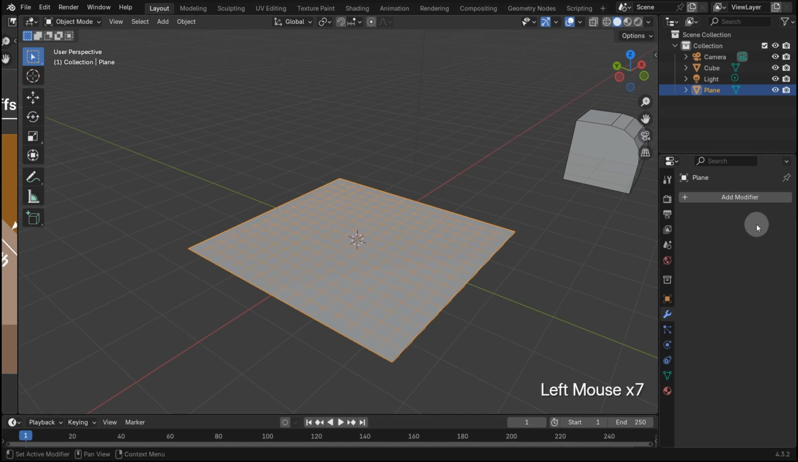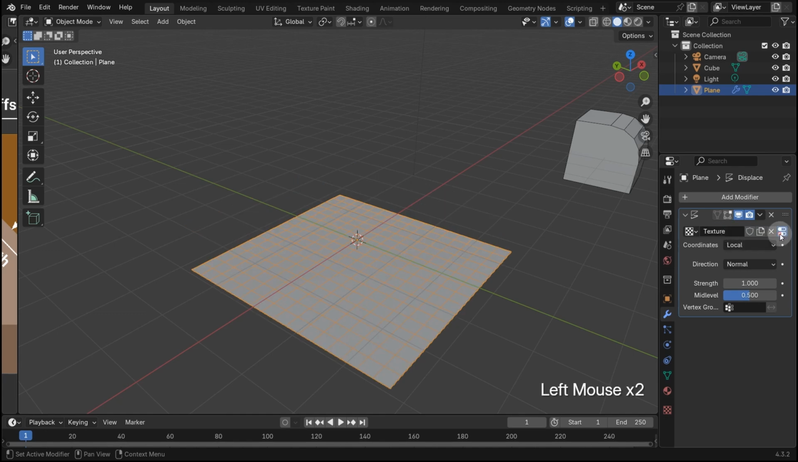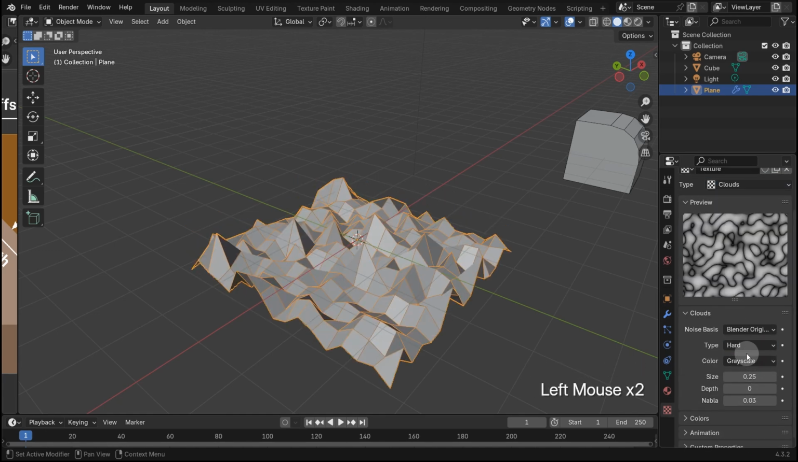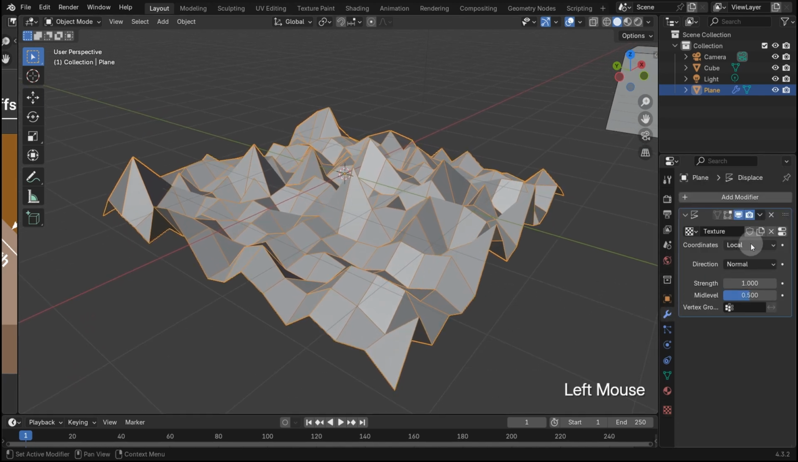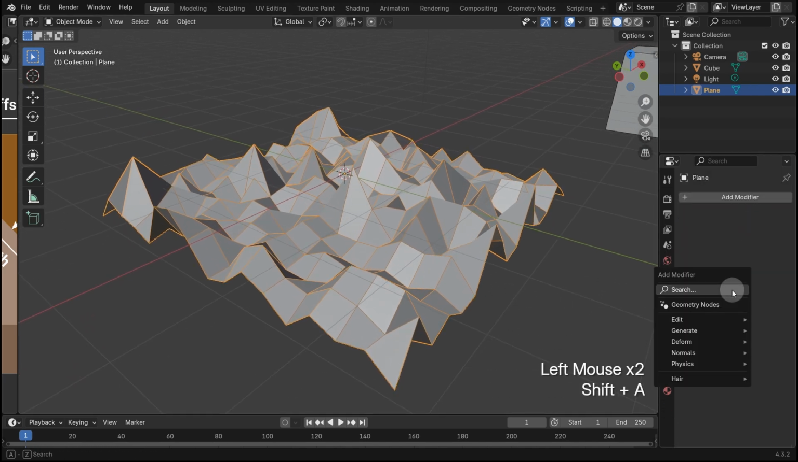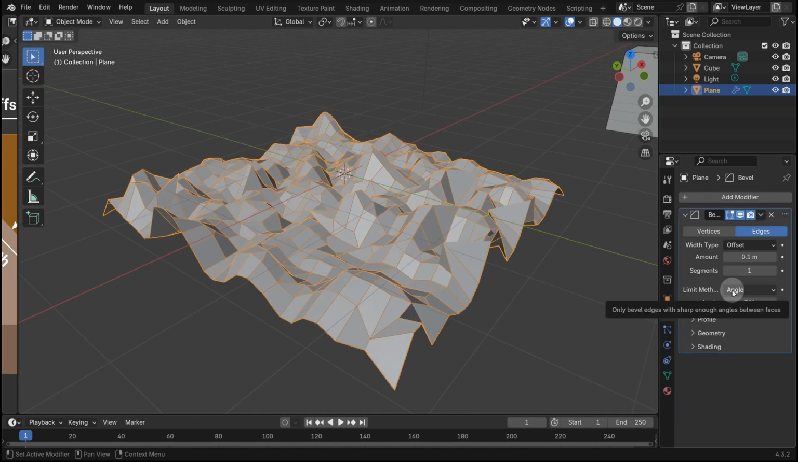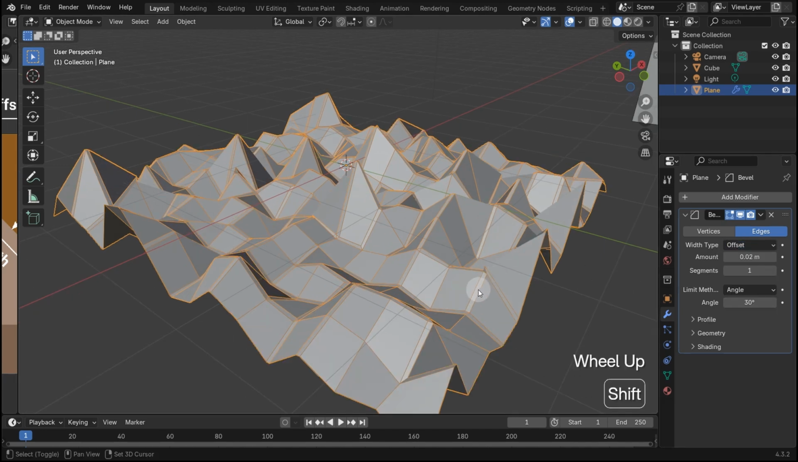Give a displace modifier, create a texture. Once again, don't worry, whatever is happening over here, you will understand eventually what and how things are working as you progress through this website. And let me apply this thing, and finally bevel. All these efforts just to show you what is the difference between offset and absolute.